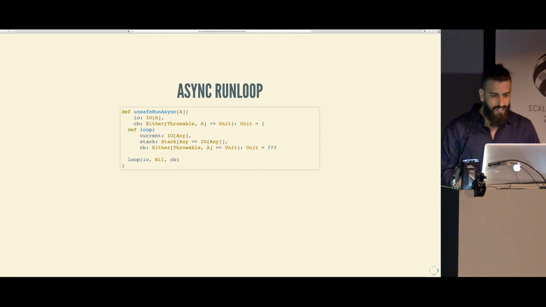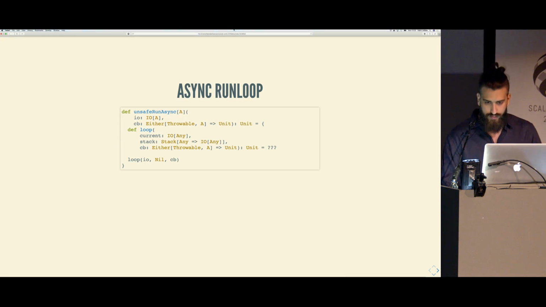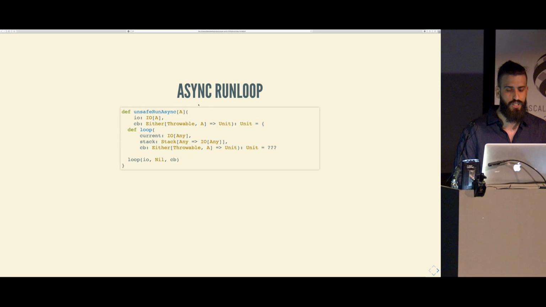So how do we change the run loop when we have async nodes? First of all, we need to change the type. Since our I/Os are now async, the whole run loop becomes async. So the run loop cannot return A anymore. It needs, in turn, to take a callback to keep going with this chain. And then the rest stays the same. You keep the same state, your current I/O, your stack of continuations, and this callback.